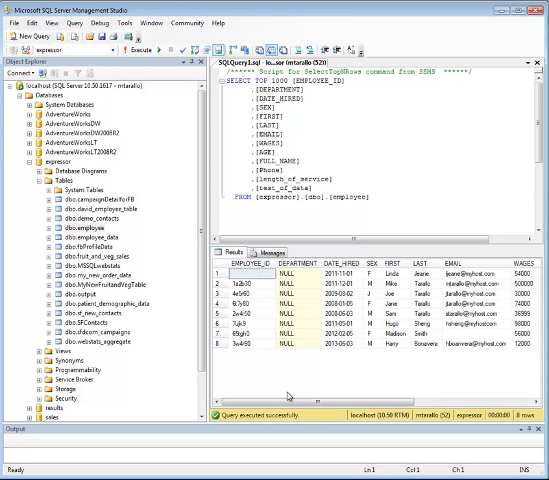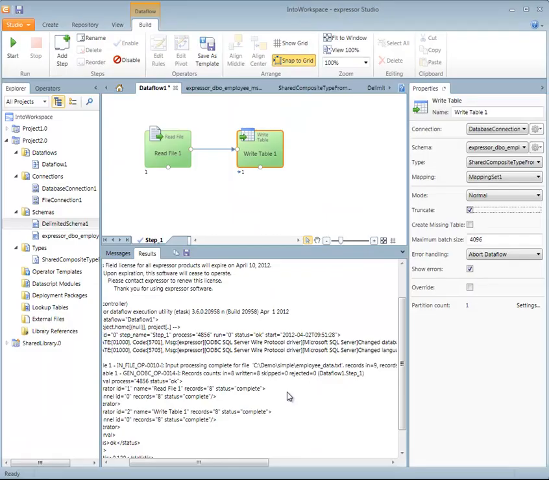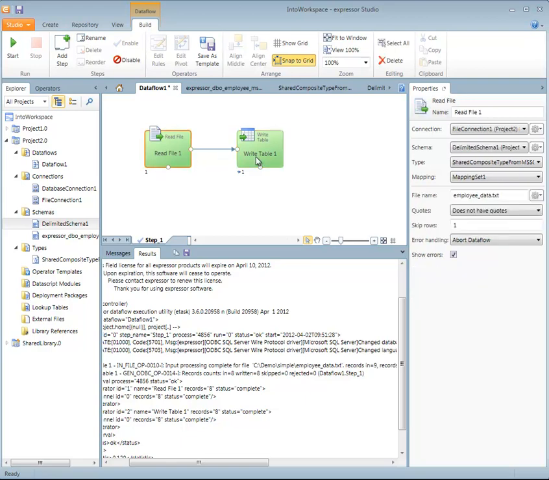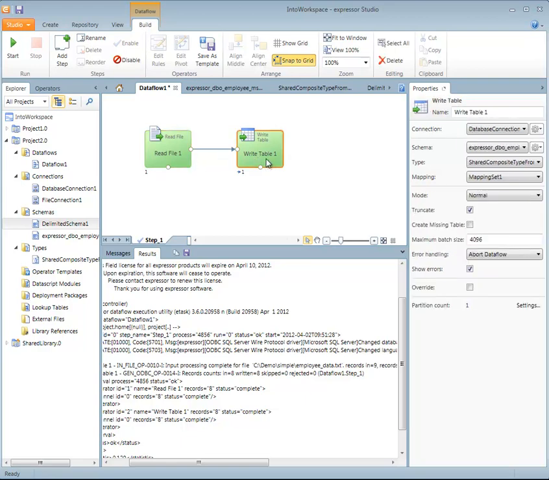Okay, so that's one problem scenario with the best practice. That was where I grabbed a read file operator and a write table operator. I said the best practice was, if you have a target table, to start out with the structure that is in the target table, share that, and then assign it to the read file. So let's disable this step.